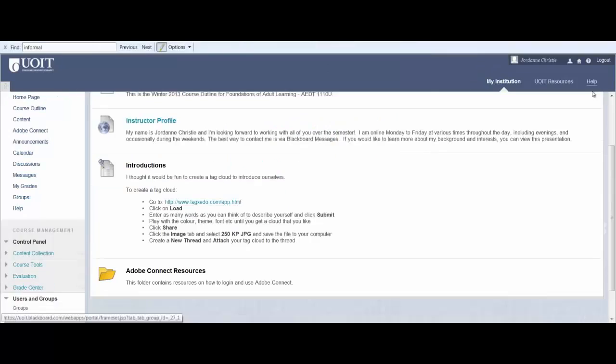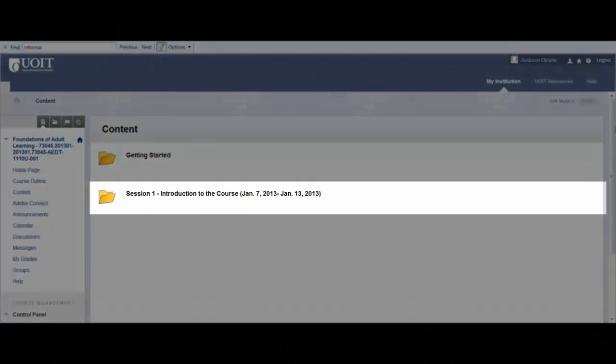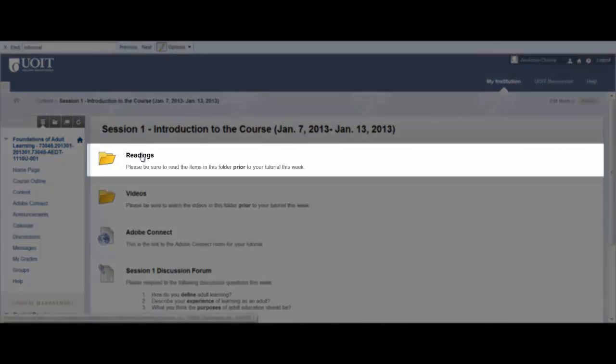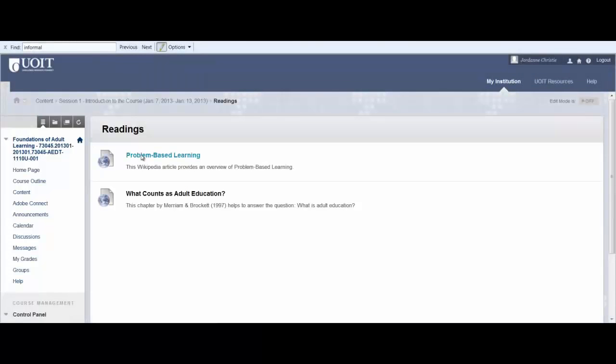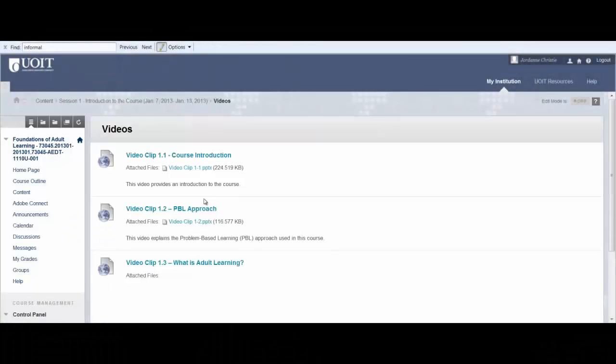Underneath the introductions area, you'll also find a folder called Adobe Connect Resources. This will include some resources on best practices around how to use Adobe Connect. The rest of the content is organized into sessions, and each session will be organized the same way. The first folder you'll find under each session is a readings folder, and any of the required readings for that week will be included in the folder. The next thing you'll find is a videos folder, and all of the videos will be posted within the folder, so you can click on them and it'll open into YouTube so you can watch the videos. Attached you'll also find a PowerPoint that goes along with the videos, so depending on which format you prefer to view them, you have both options there.